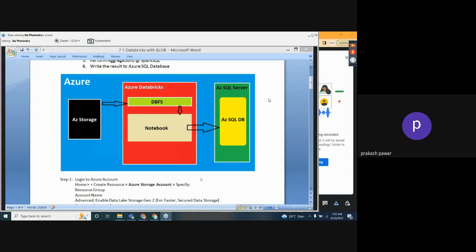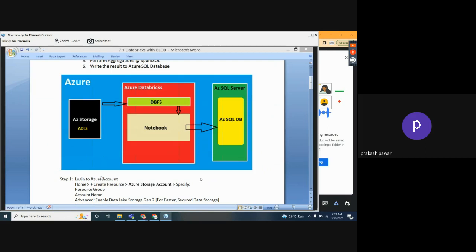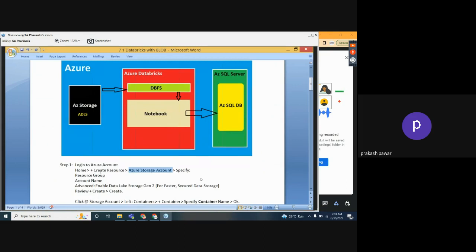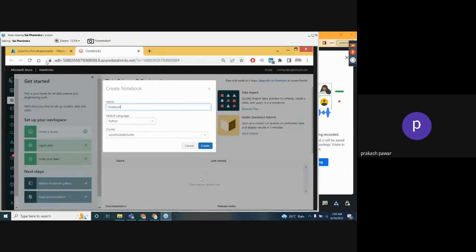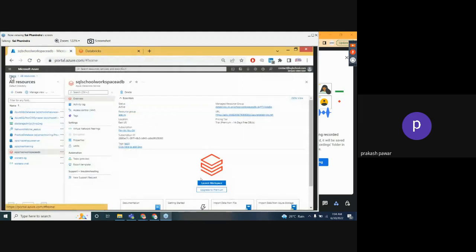So here we go, just in case. Let's understand. Log into your Azure account. From the home page, create resource, Azure storage account. Specify the resource group and account name. Under Advanced, enable data lake storage. So here it is, the storage account. Let's go to home.